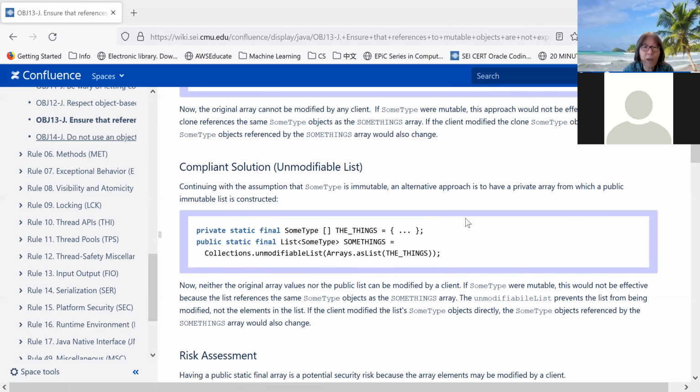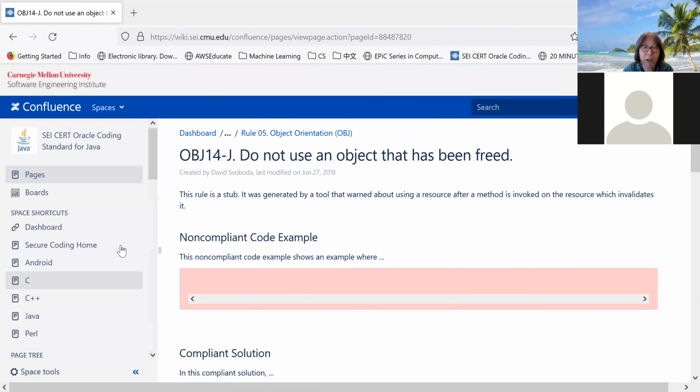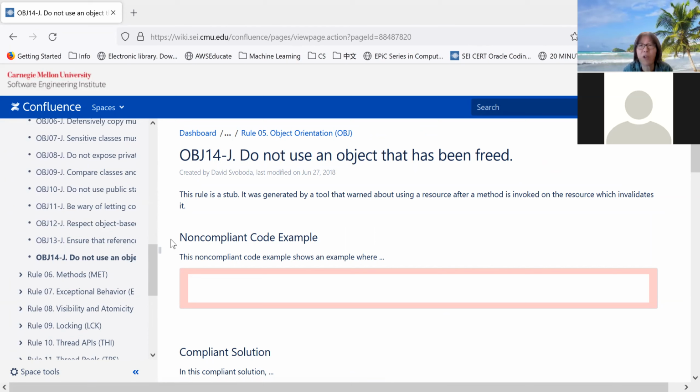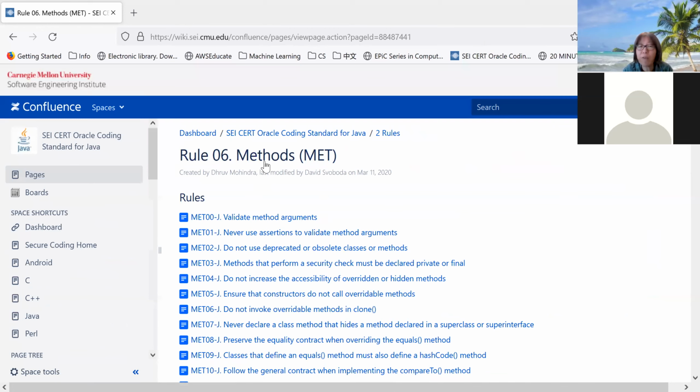And then let's see the last one. There is nothing for the last one. So that's regarding rule 5, object orientation. Rules for Java. So make sure next time when you design a Java class, you follow these rules. And then the next one we are going to go over is about Java methods. Java methods. So the first one, validate method argument.